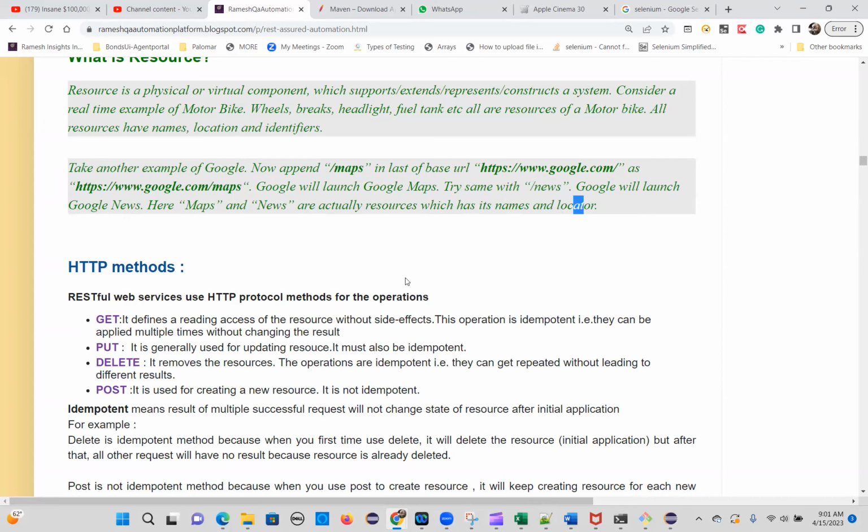Okay, so URL, and then you're giving resource names to identify that. So you're identifying a maps resource with a map name, maps/maps. You're identifying news with /news resource. So that's the difference between resource URLs and URIs. And these methods, let's go and discuss one more time.